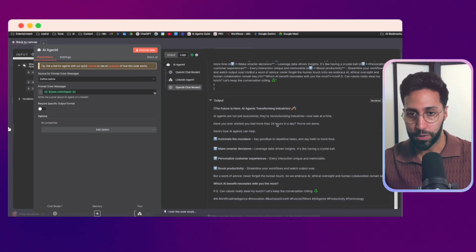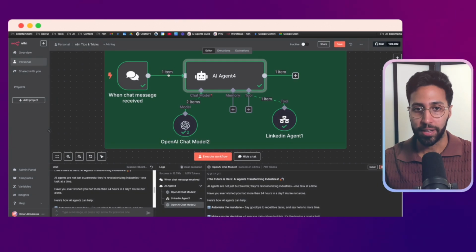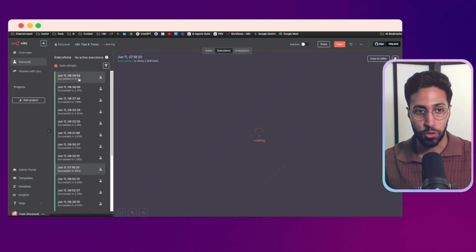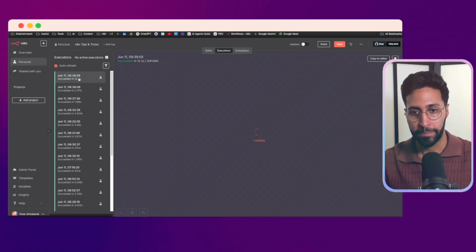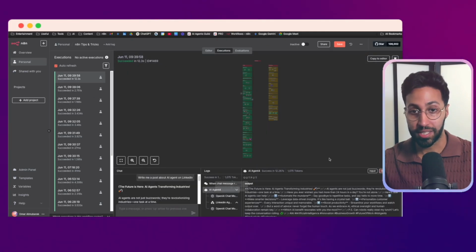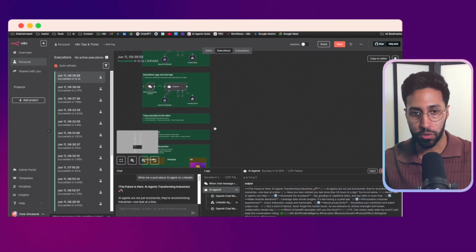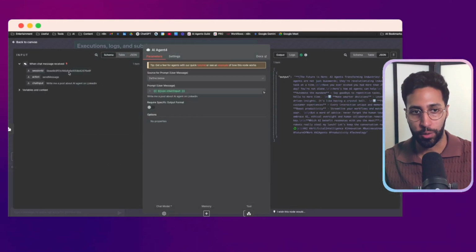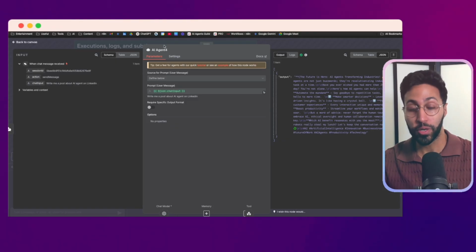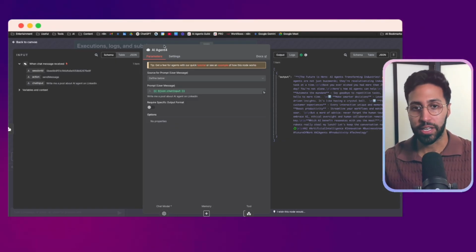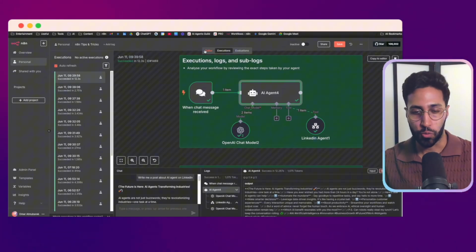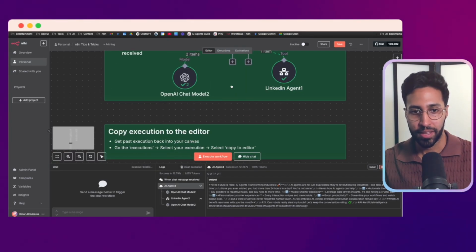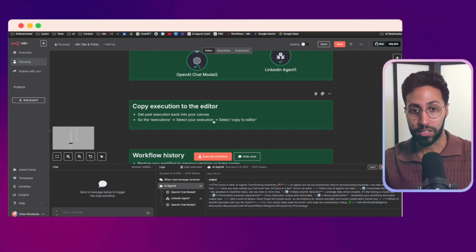Then the final way is if you go to executions on the top, you can go to your latest execution. And then here you can see your entire canvas. If we scroll down, we can see our workflow here. We can double click into it and see what happened. So there are 3 ways of diagnosing your executions and figuring out what exactly is happening. Really useful.